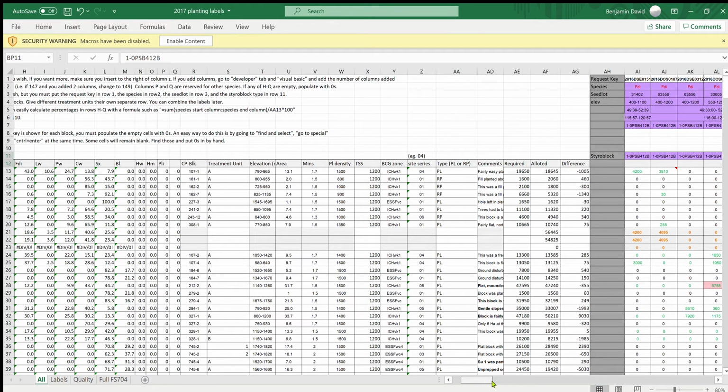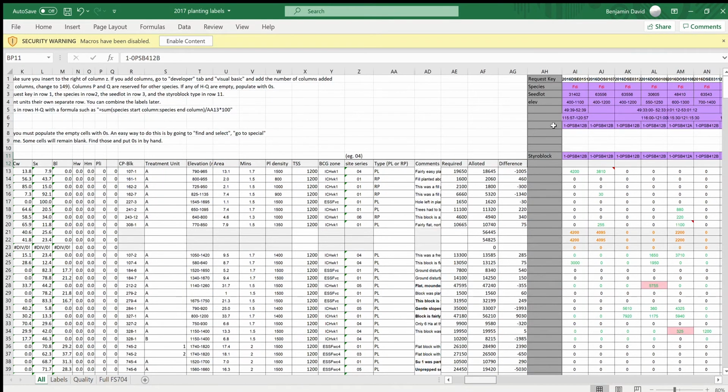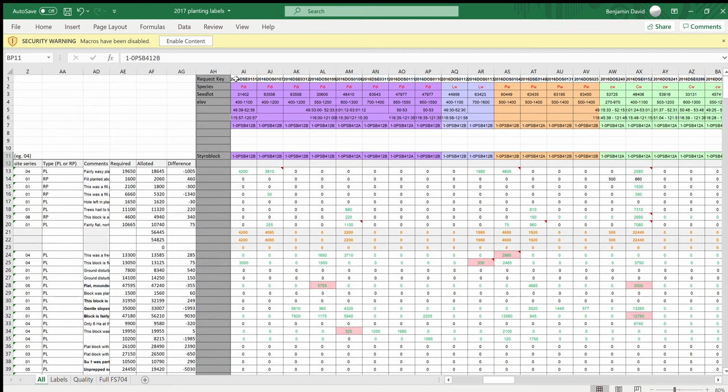Now for each block, it's important to have, up here I've put all the different request keys with the species, seed lot, elevation, and the plug size there. So basically for each block, put down however many, so it's just like the planting spreadsheet.